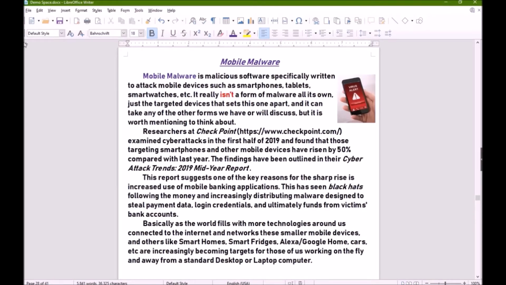Mobile malware is malicious software specifically written to attack mobile devices, such as smartphones, tablets, smartwatches, etc. It really isn't a form of malware all on its own, just the targeted devices that set this one apart, and it can take any of the other forms we have or will discuss, but it is worth mentioning to think about.